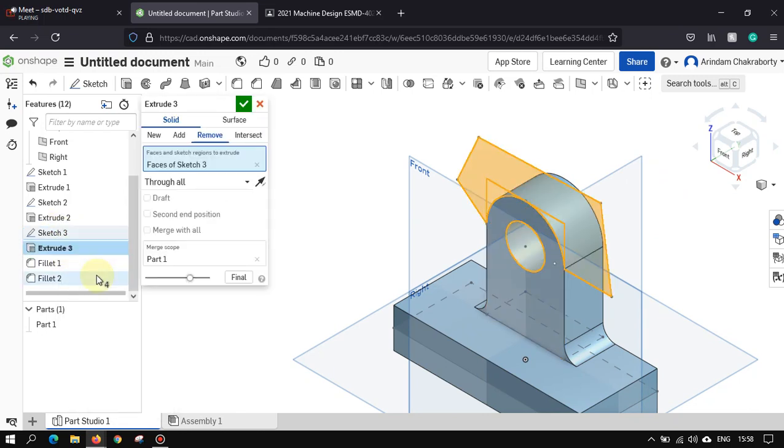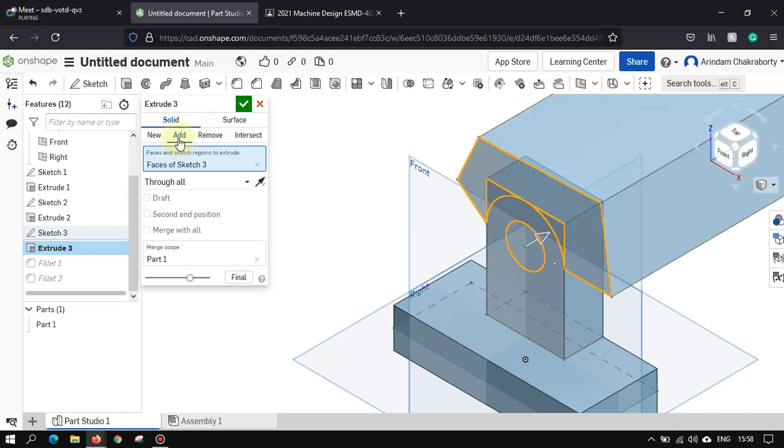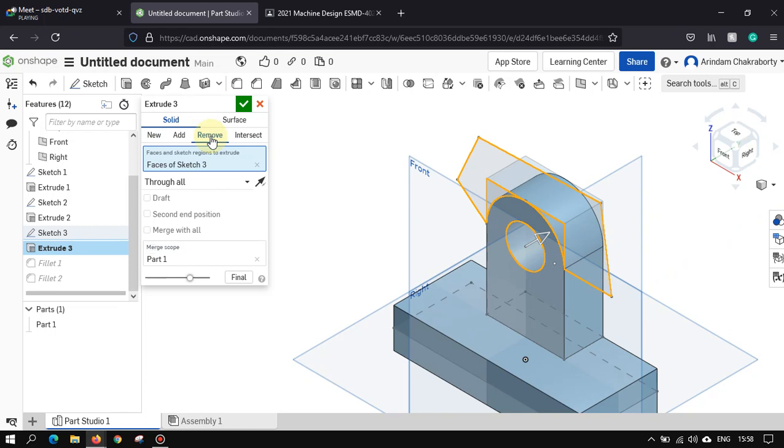Okay, so what happens in extrude? There are 3 options: one is new, one is add, and one is remove. You have to just click on remove. By default it will show you add, but you have to click on remove. Am I clear to you people?